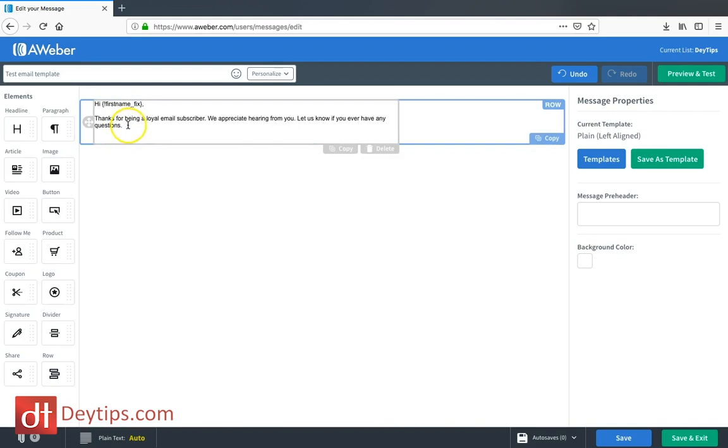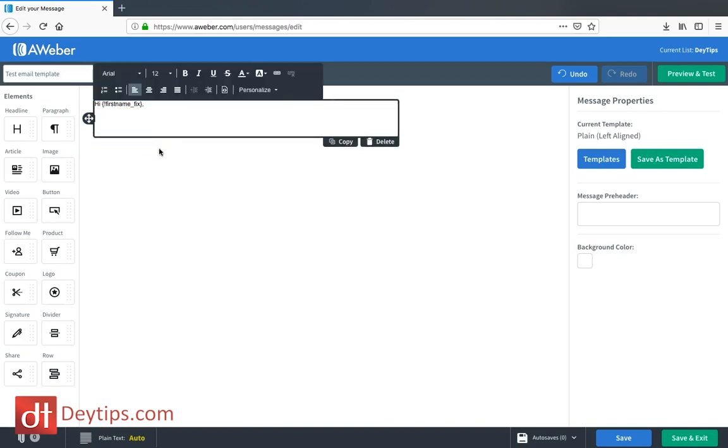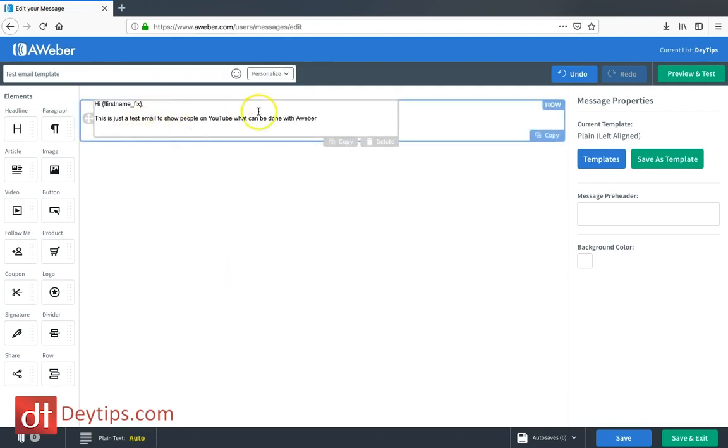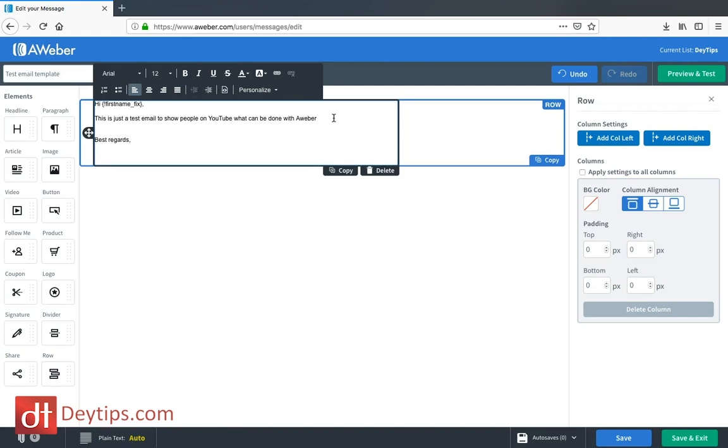And you can also change out the text that they have here and change it for whatever it is that you want to say. So let's say I wanted to say this is just a test email to show people on YouTube what can be done with Aweber. So let's say that was my email, and I might want to put best regards, Sam Day.